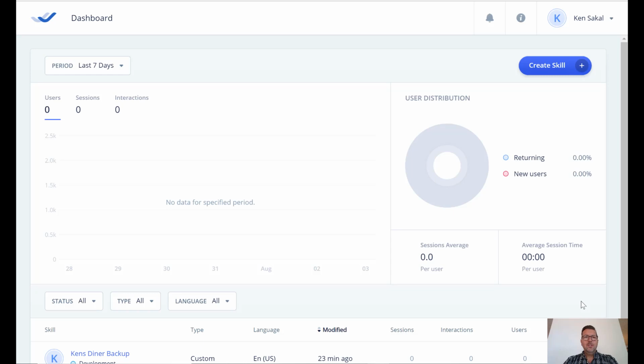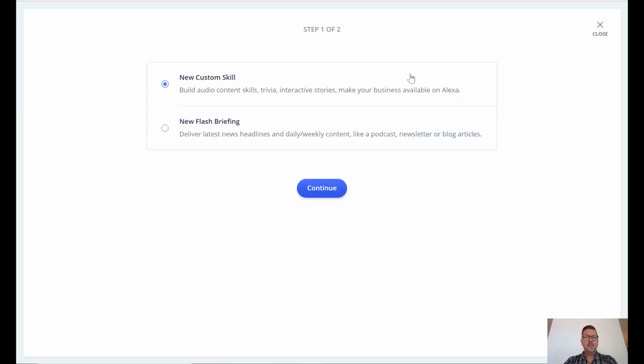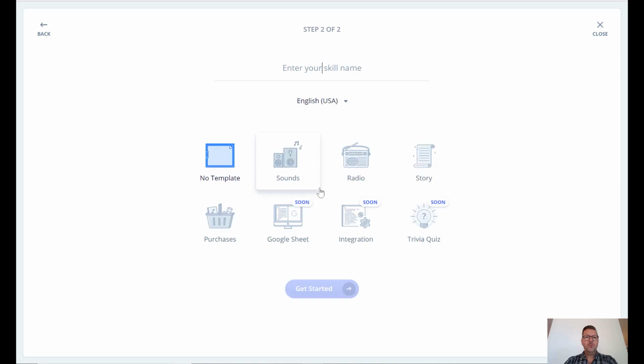In Storyline, to create a new skill, we just select the Create Skill option in the upper right hand. This is going to be a new custom skill, so we'll continue. We're going to use no template today. There are some other templates that you can explore on your own, but for our Ken's Diner example, we'll use the no template option.